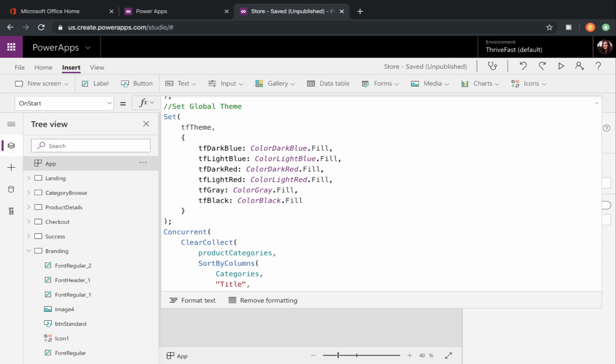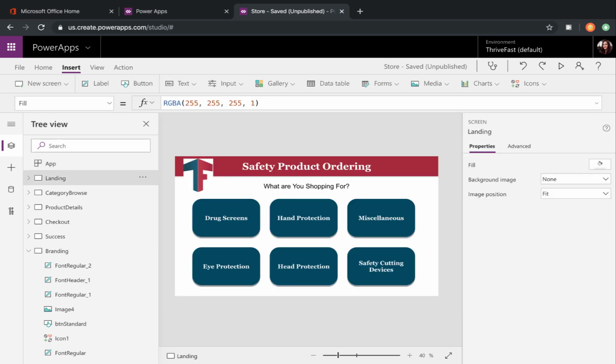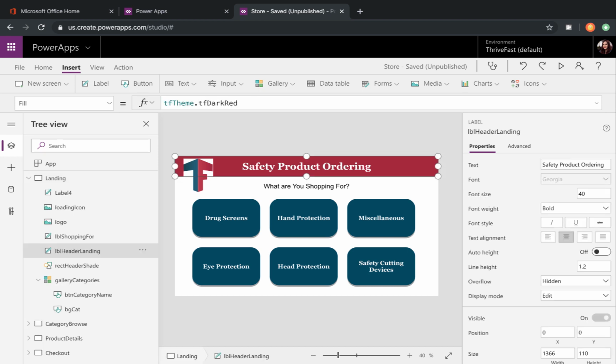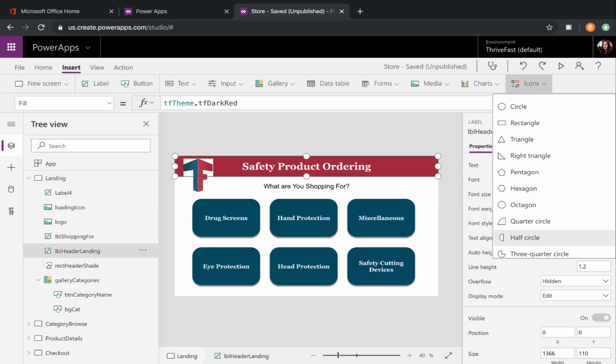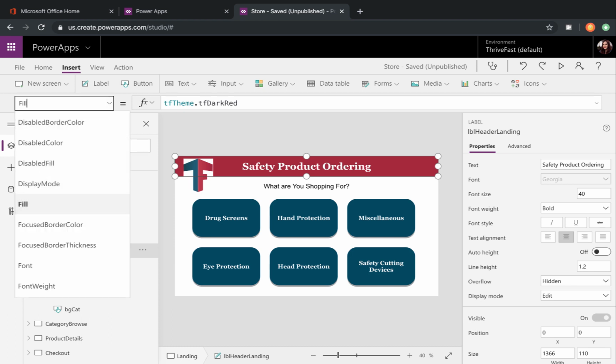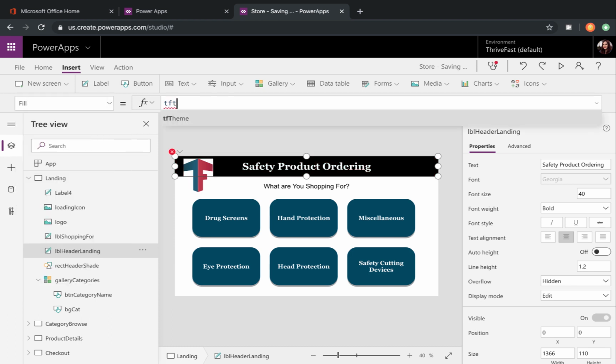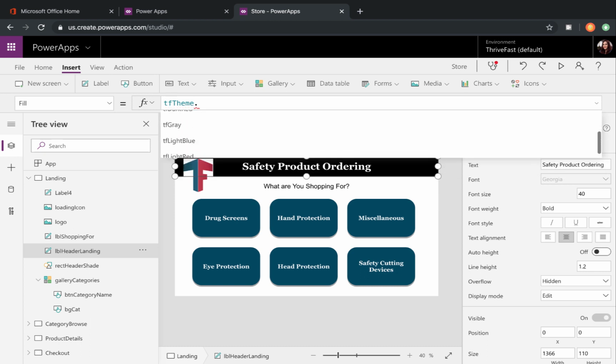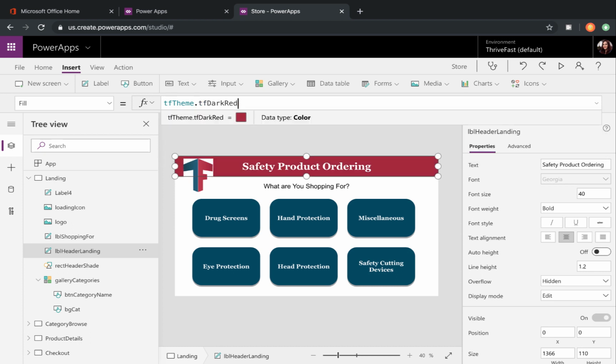Now that we have our global theme set, we need to use it in our application. If I go back to the landing screen, on all of the screens in my app, I have this standard header, which is just a rectangle control. I want all of these headers to use our dark red color from our theme. So all I have to do is go to the fill property and find our TF theme global variable that we set. And if I do a dot on that, I'll see all of the different colors that I have in that variable. So if I choose the dark red, this is changed to the dark red color from our app.